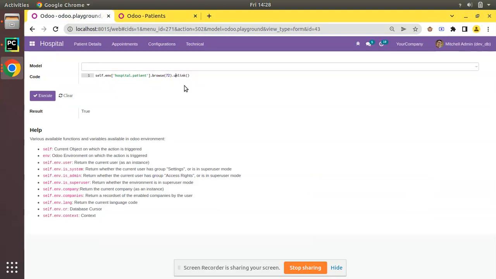So you just have to get a record set, then call dot unlink, and it will delete that record from the database. I hope you understood the working of the unlink method in Odoo.